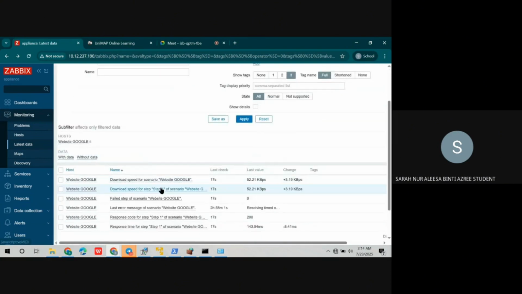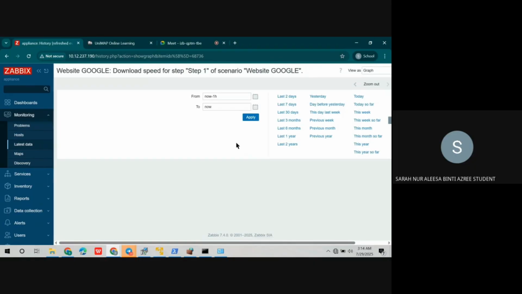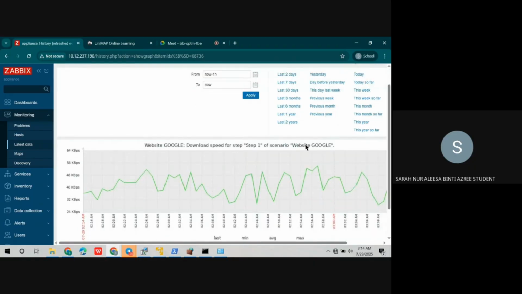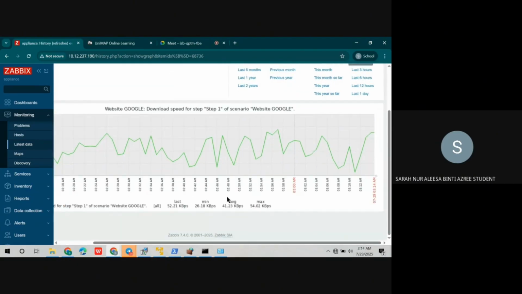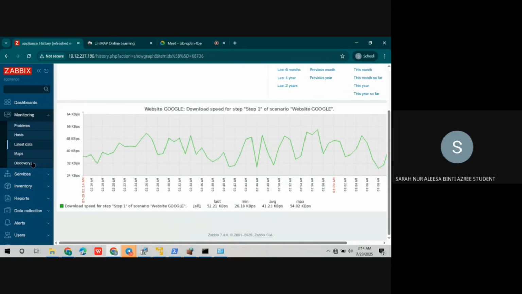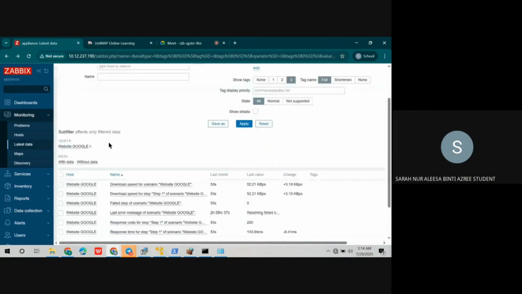Okay. Now let's go straight into step 1, Google website. This isolates the speed for the initial page request. Notice how the trend line helps us spot anomalies over time. Here we can see the last is 52.21 kilobytes per second for the download speed for step 1 of the scenario website Google.